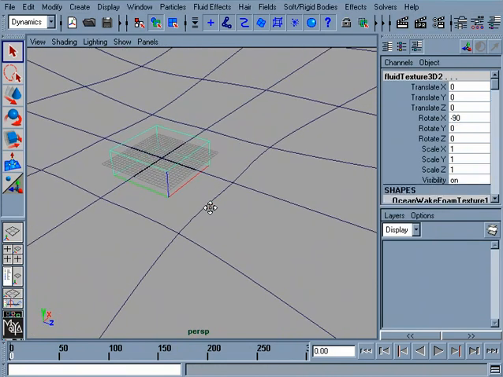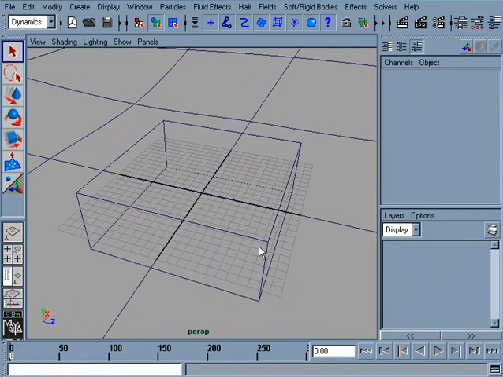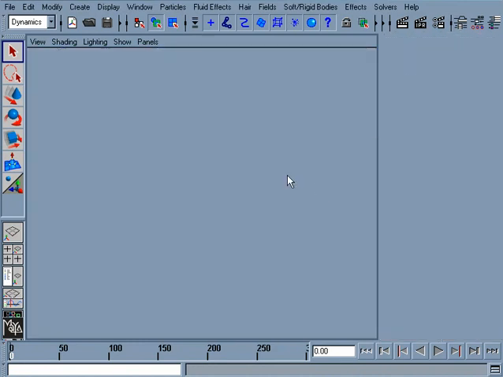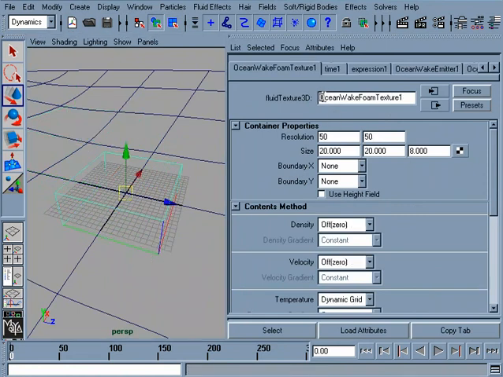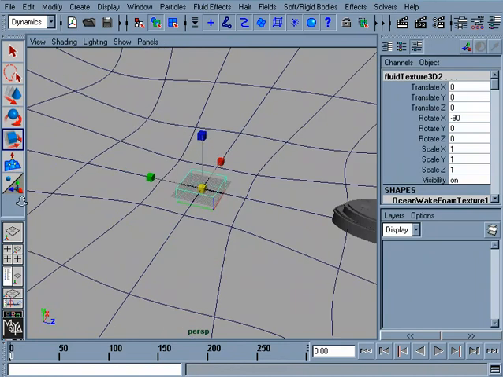Now there's a few boxes here that it'll go ahead and add in as well. One of those, if you take a look at it, is the fluid texture. And if we go to the attributes, we can actually see that's the wake texture. But if we move this, we can see there's actually another box here as well. This is the ocean wake foam. So whenever moving these, you want to make sure that you grab both of these at the same time.